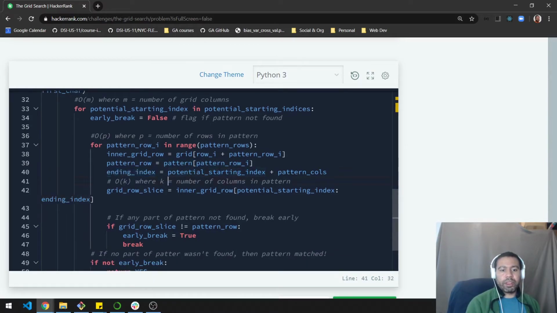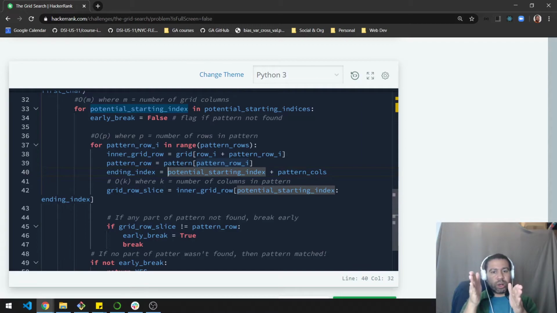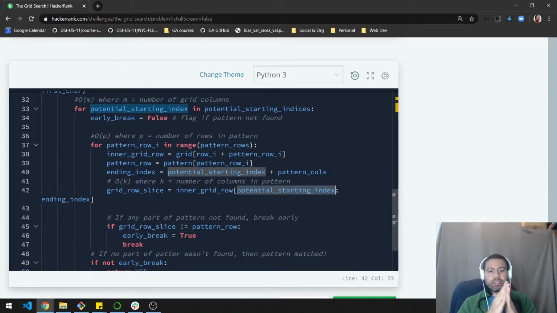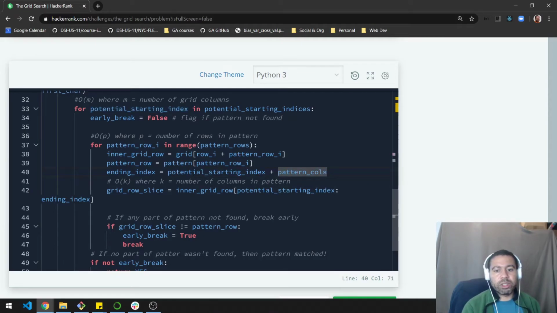So what I'm going to be doing here is I'm going to take my string and basically slice between where it starts and where it's supposed to end. And my inner grid row is that string. So I need to take this string and slice it between the starting index, which is what this is, and the number of columns that the pattern has in it. So that's why I'm just doing that, it's a short step here.